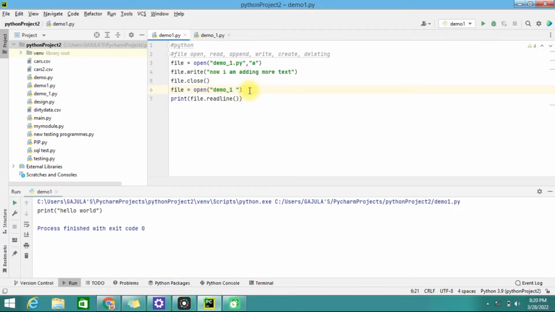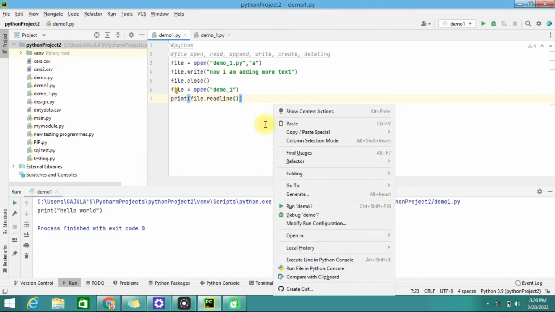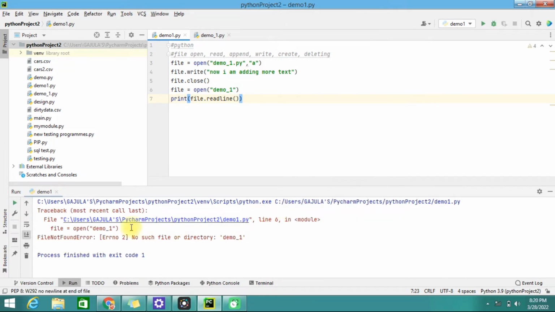Okay, this is what I want to read. Then I want to read this file after opening it. So now I'm going to run it. There is an error found at the sixth line.